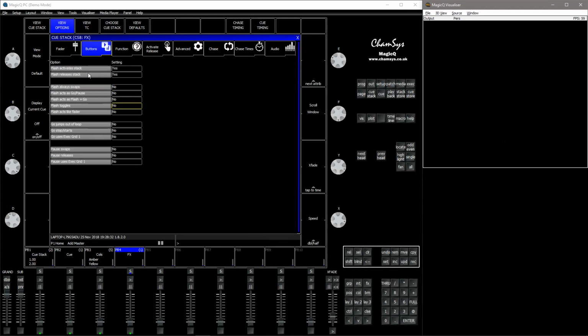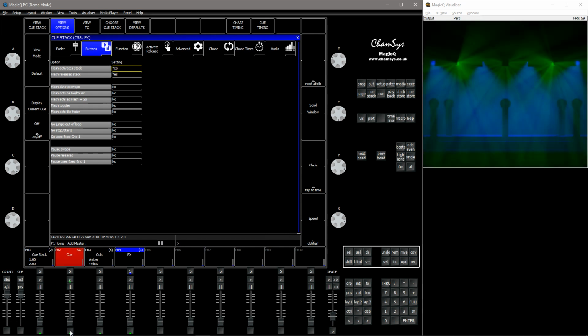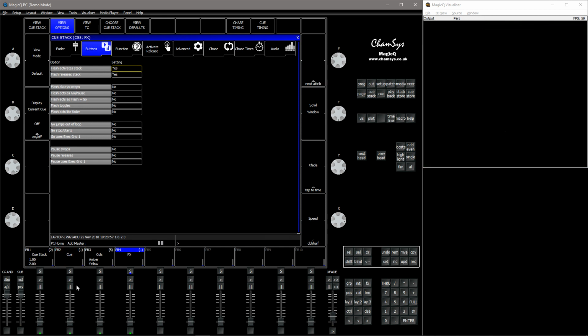In this one we'll look at the Q stack settings for the buttons. The first two are pretty straightforward: flash activate stack and flash release a stack. If I flash this playback, it will activate the Q on the playback as well as bring the intensity to full, and when I release it, it will release the playback. So I could, for instance, set this setting to no, and when I flash it and release it, it will still remain active.